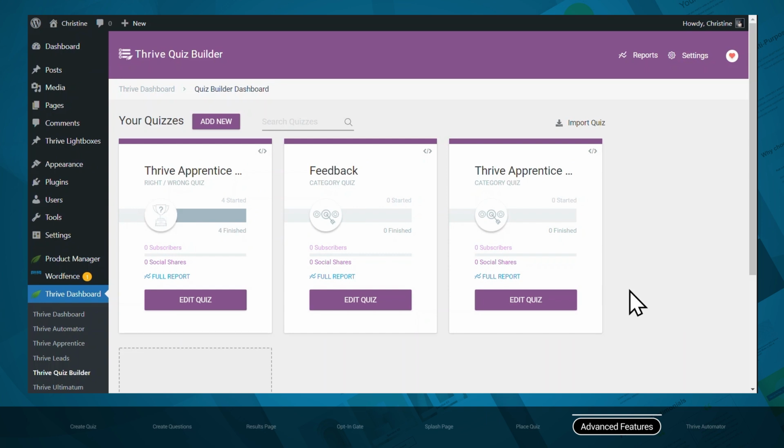All right, so the very last feature I'd like to mention is Thrive Automator integration. Thrive Automator is our plugin for creating automations that integrate your WordPress site with your favorite marketing tools. So let's say that you would like to know if someone enjoyed your course and if they're interested in getting more information about your other courses.